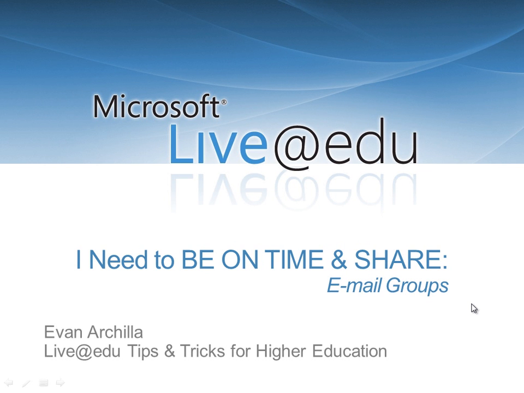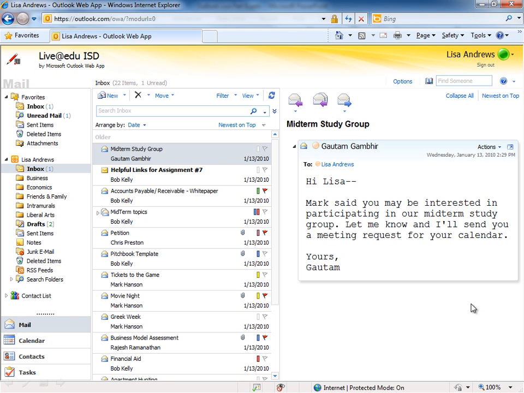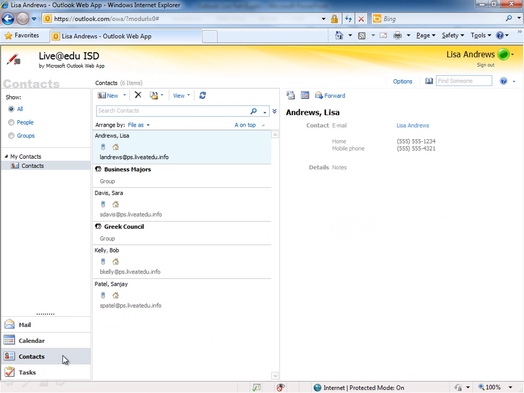Let's look at email groups in Outlook Live. This is the Outlook Live interface. In our Contacts view, which you can access by clicking Contacts in the lower navigation pane, you have the ability of not only storing individual contacts, but also creating what we call contact groups. If you click the New drop-down across the top, you'll see the option for Group.